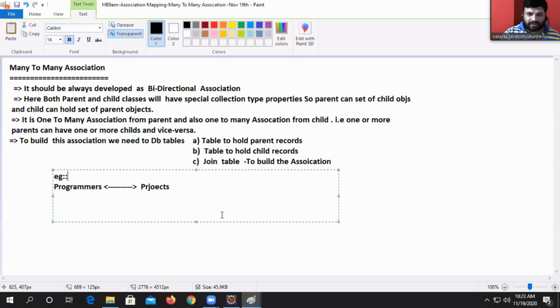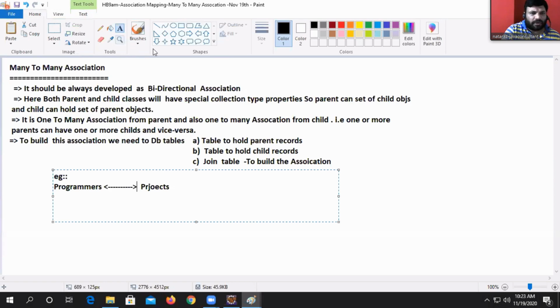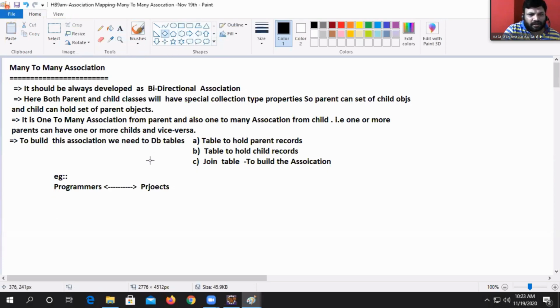Tables I will give. Company and projects, that's also a great idea. Actually, to represent this, you can use one special symbol, the rhombus or diamond symbol. Whichever side the rhombus is on, that is the child side. You can remember it like this blindly.